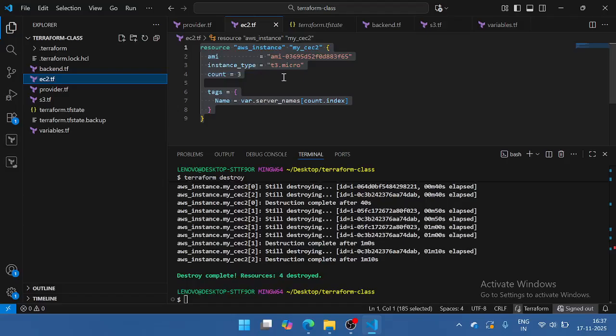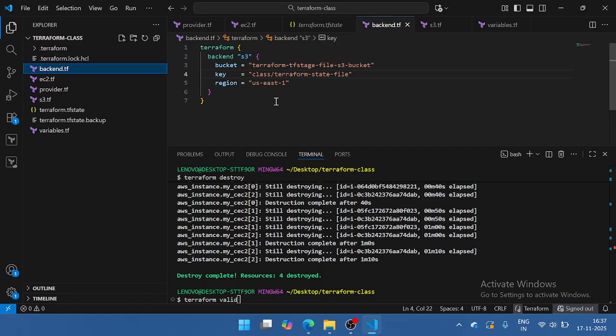We don't want to create unnecessary resources, otherwise it will create three. Count one. Now we need to change the region, right? Which one? Mumbai, AP South 1.